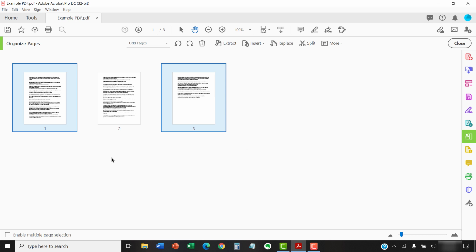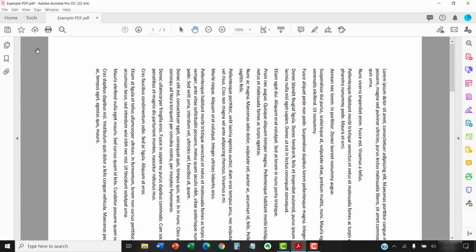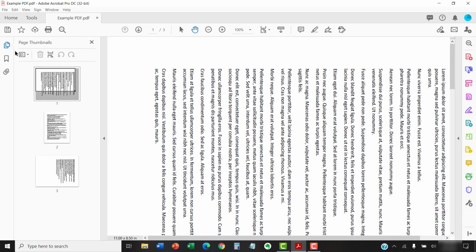After you've made your selection, use the arrows in the Organize Pages toolbar to rotate the pages counterclockwise or clockwise. When you're finished, select the Close button to return to the normal view. Your changes should be reflected in the work area and in the Page Thumbnails pane.